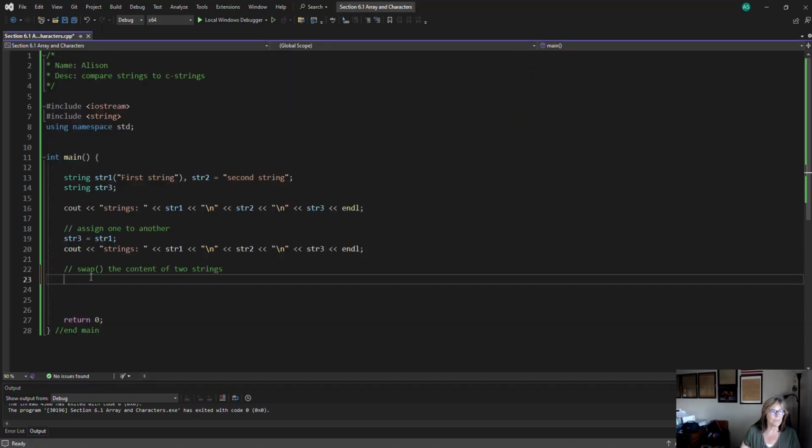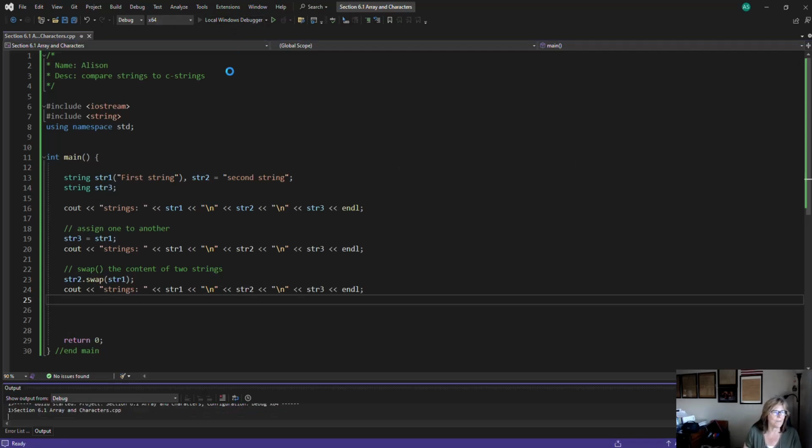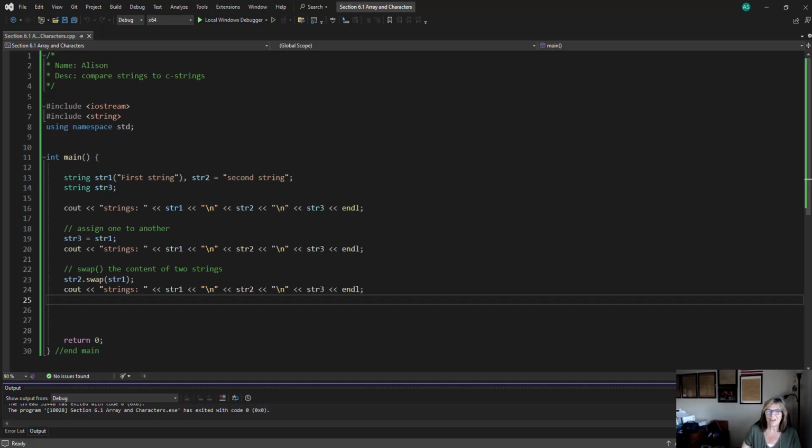So how about if we swap the content of two strings? So I'm going to say string2.swap. String2 is going to be the one that is going to call the method, and then whatever I put inside of here, str1, is what it's going to swap with. I'm pretty sure that I still have that print statement on my clipboard. And so we'll run it and see if we have indeed swapped the values of the first and the second string. So we had first and second, now we have second and first. So we have indeed swapped the content of the two strings.